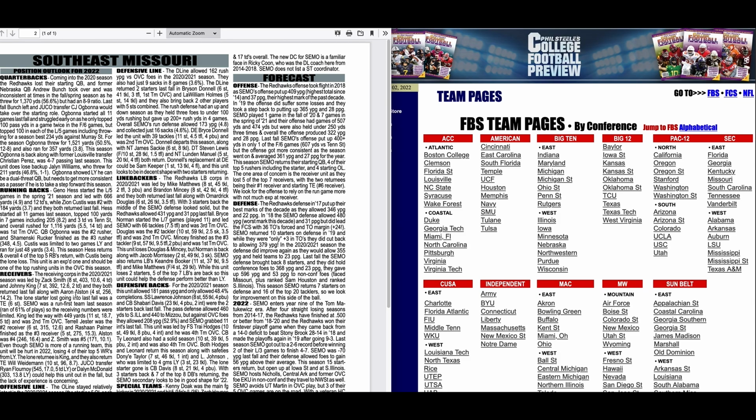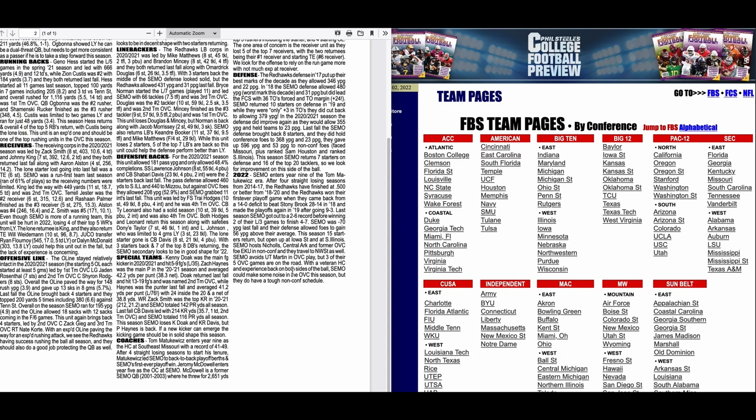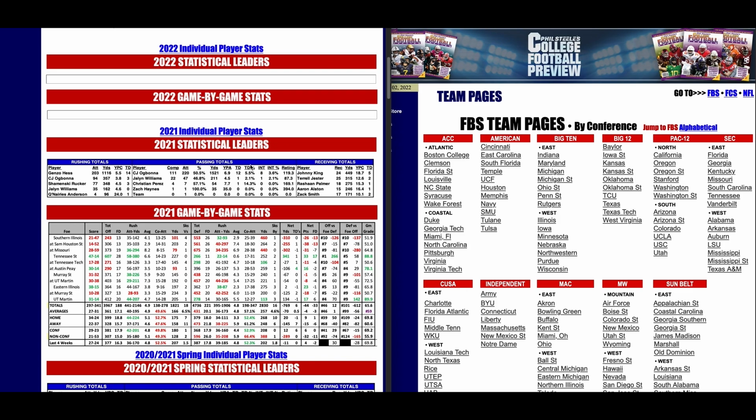You want to know about the quarterbacks, running backs. The quickest way is look at the offense. It breaks it down. Defense breaks it down. The overall team tells you how they've done recently, what they've got to do this year, and the overall outlook. Southeast Missouri State, a decent team.